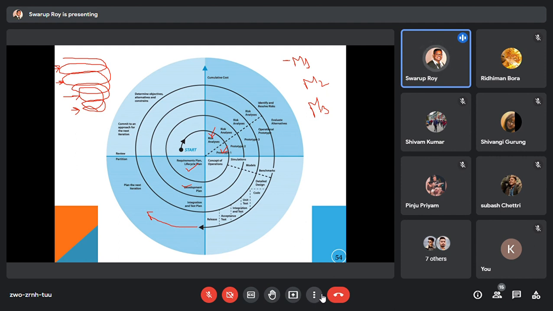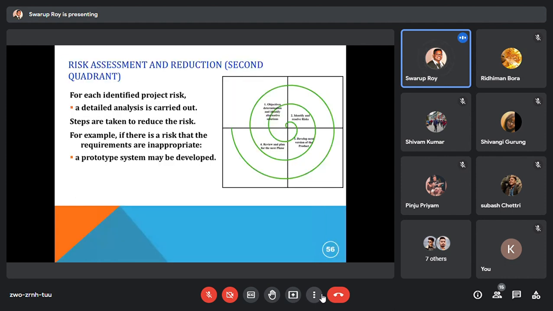In the second quadrant, for each identified project risk, that the experts identify, they do a thorough analysis, and then all the necessary steps are taken up to mitigate that risk as far as possible. You cannot give a guarantee, but as far as possible, the risks involved can be handled at the very early stage.